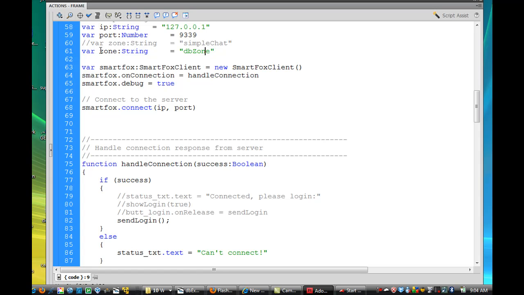I changed the zone, the variable var zone, from simple chat, which is the original avatar chat, to database zone, DB zone. Now, why did I do this? I did this because the simple chat avatar chat does not really connect to a database, and I want this application to connect to a database because I want to save the avatar settings to a MySQL database. So in the config file, DB zone, the database zone, is the zone that has the database manager where you connect to databases, so I had to change that.